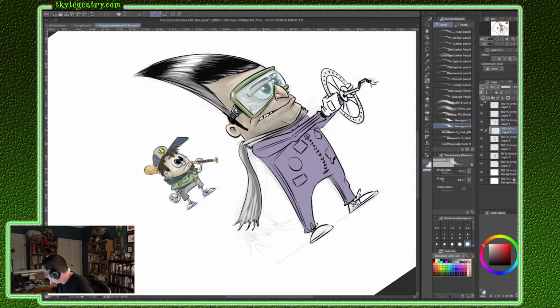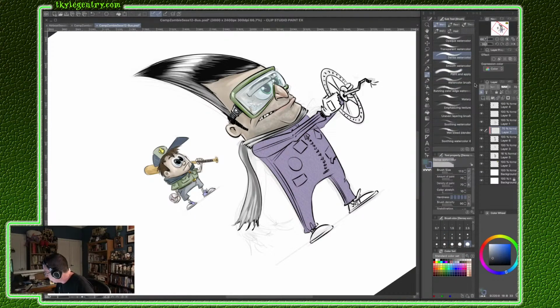Alright, so let's make that a masking layer. Drop down the opacity, and then we can play with a little bit of color work, things like that. I'll see where we go with that. Let's go with watercolor brush. Yeah, there we go. That's good. Just little stains.